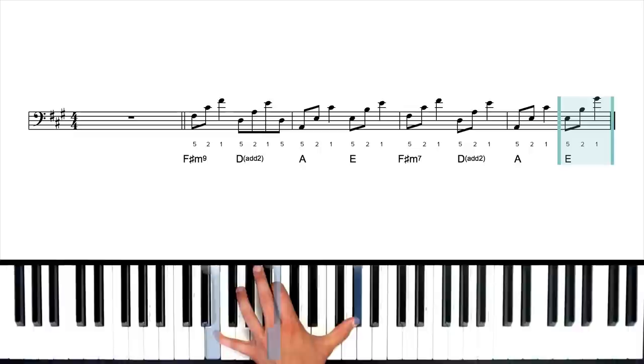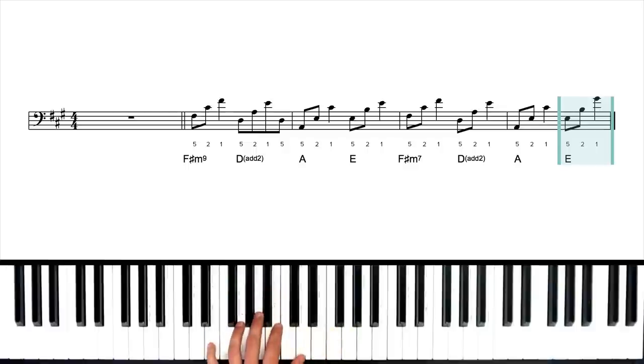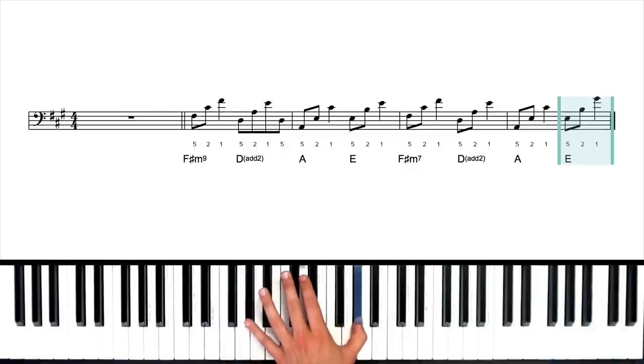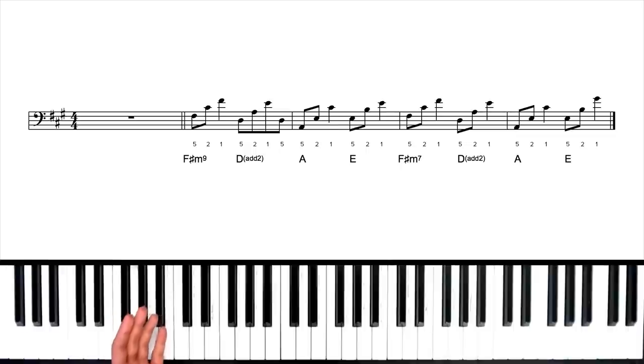That's a G sharp. Now, that looks like a big stretch, but remember, we're not going to be holding all of these down at once. We're going to play E, slide to B, slide up to G sharp. And again, using that sustain pedal can help connect all those notes.